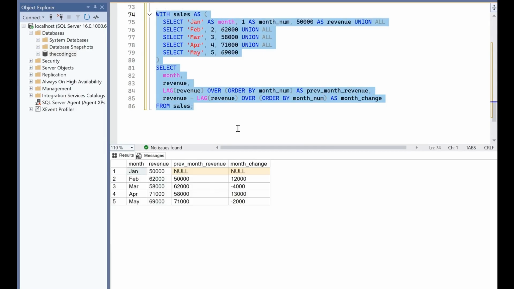What lag does is very simple. It looks back at the previous row. So February can see January's revenue, March can see February's revenue. January shows null because there is no previous row. This pattern is used all the time for things like month over month growth, daily comparisons, year over year analysis.